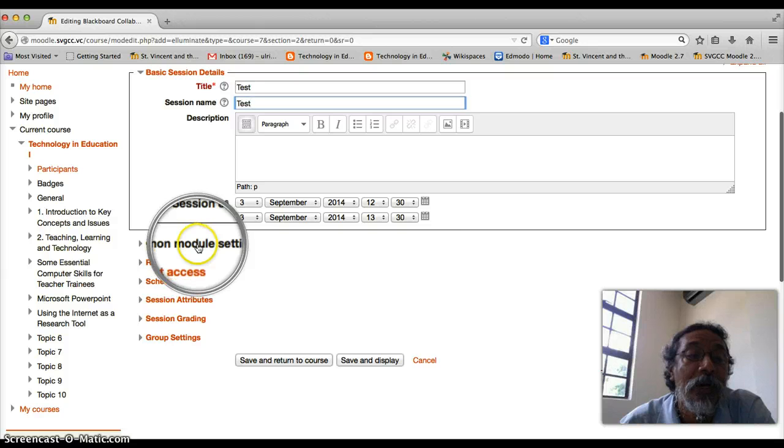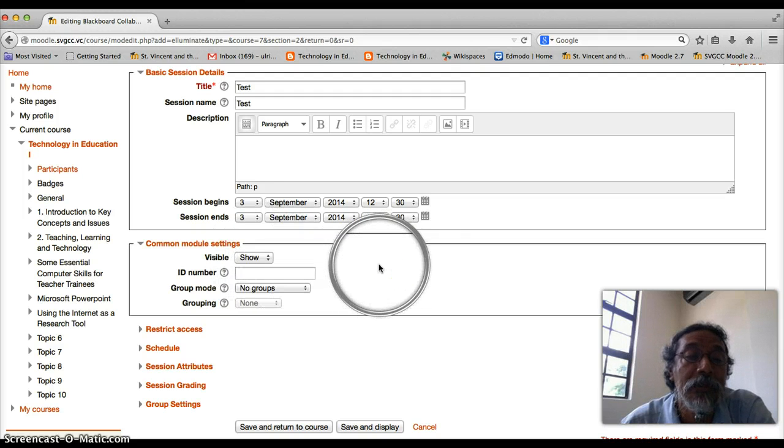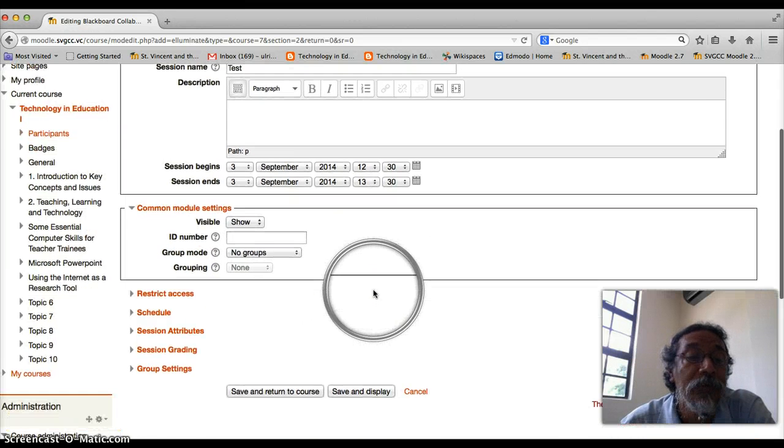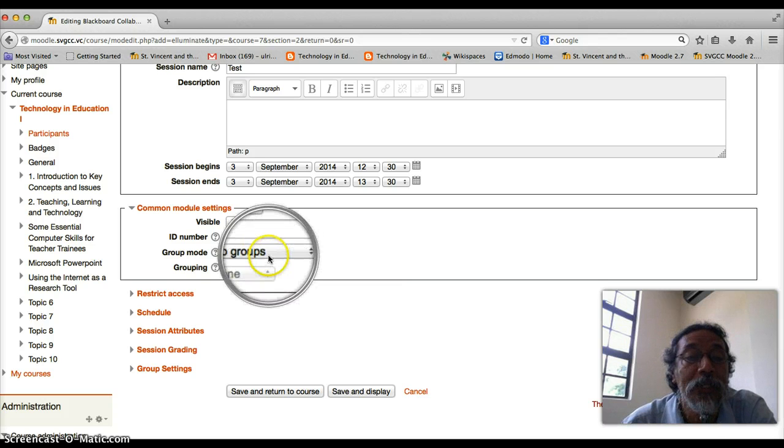Now, as you move down, you have various settings that you would need to put onto the session. Common module setting, visible show, you want this to show. Group mode, for most of your courses, it will be no group because you have some small classes. When you get further into studying Moodle, you can have one course that is offered to more than one group, and you can set up your groups accordingly. But for now, no groups is okay here.